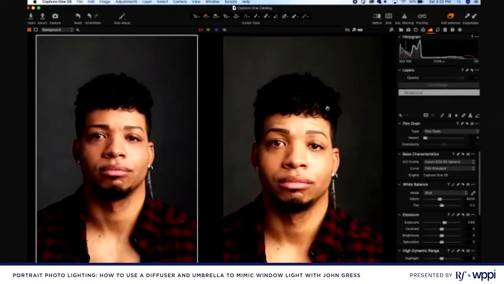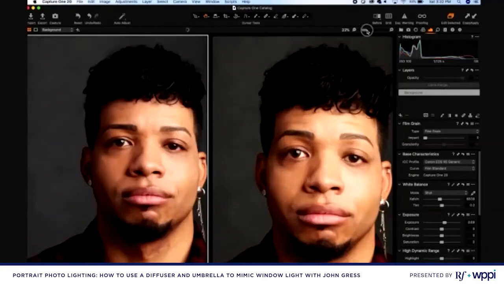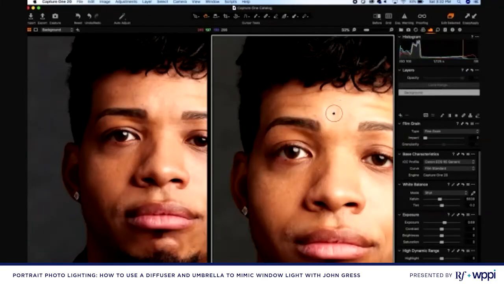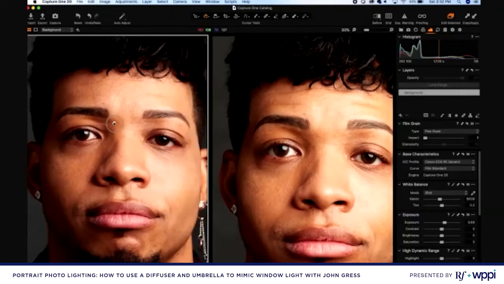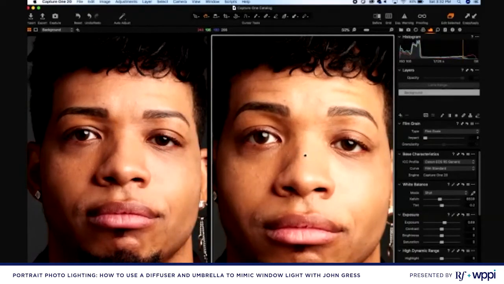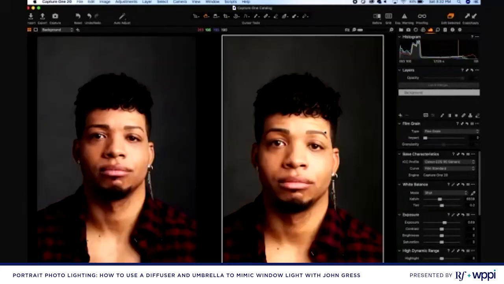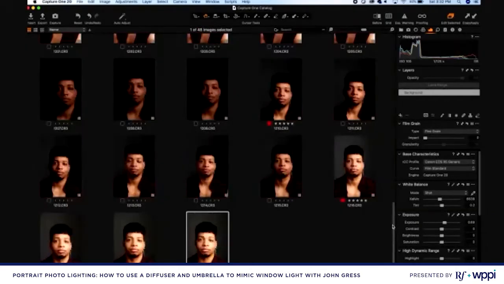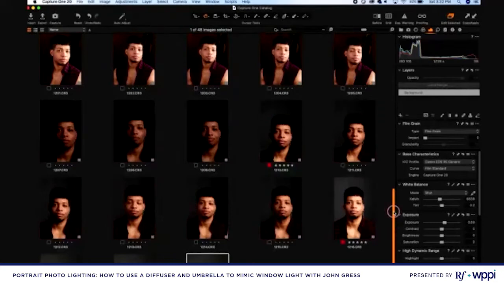If we zoom in here to, let's say, 50%, let's just examine the characteristic of the light overall. And I would say, as you look at the image on the right, that the transitions overall are just smoother. And that highlight on the end of his nose just looks a lot less blown out in the diffusion image. So let's go ahead and compare the diffusion image to the available light window lit image.